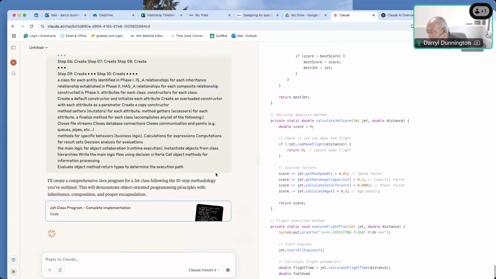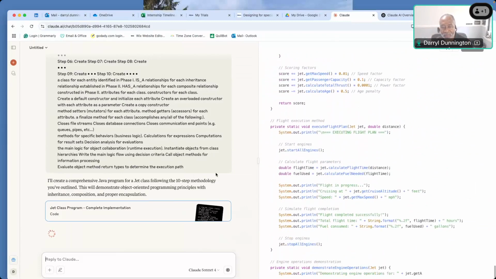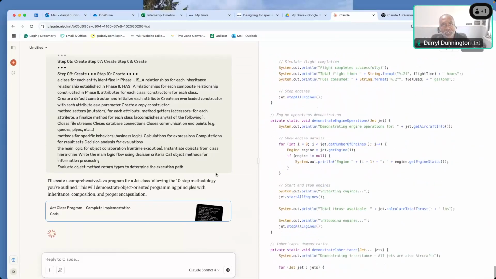My goodness. And that's the thing about an object-oriented application. What you're building is your view of what you want.